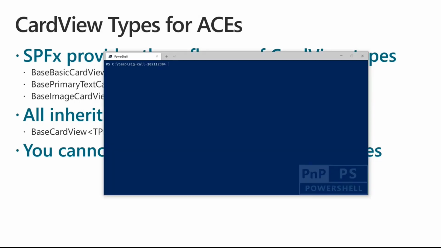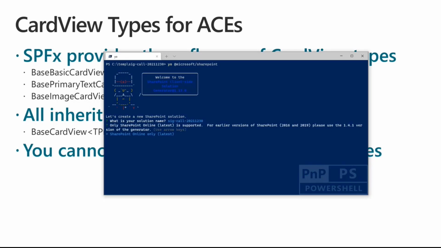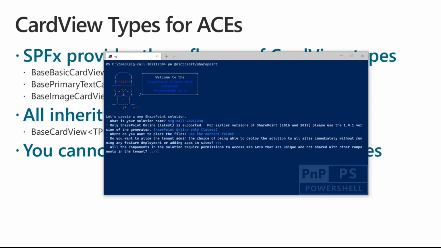So what do I mean? Well, when I create a new SharePoint Framework solution in order to create an adaptive card extension using the Yeoman generator, as we saw a couple of weeks ago in the previous demo about adaptive card extensions, we choose the solution name, we target SharePoint Online, we can target the current folder, we can make the solution tenant-wide available, and eventually we can use isolated permissions. Then we can choose what kind of component we want to create. And when we select adaptive card extension, here we see 3 different options: as you see, basic card, primary text, and image card.